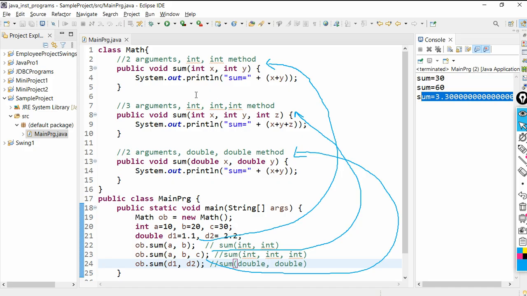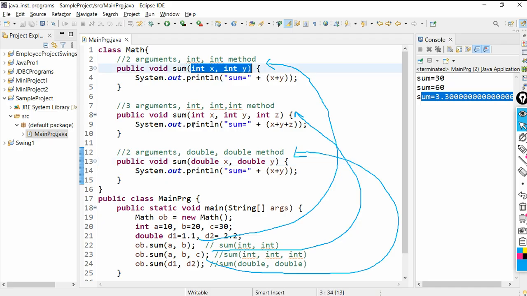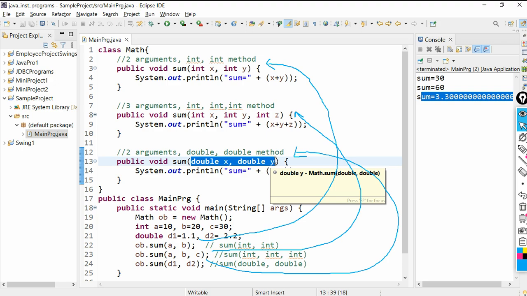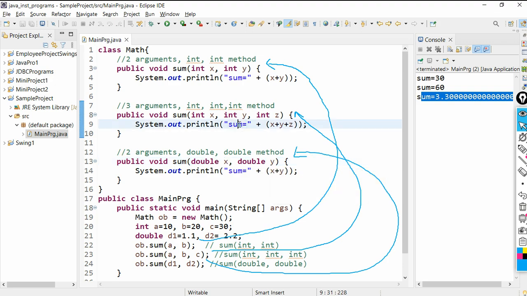I repeat once again. Two or more methods can have the same name provided their signature should be different, and this particular concept is known as what? Method overloading. Okay, method overloading.